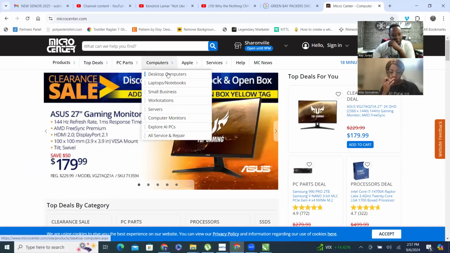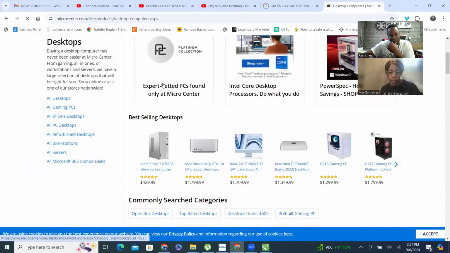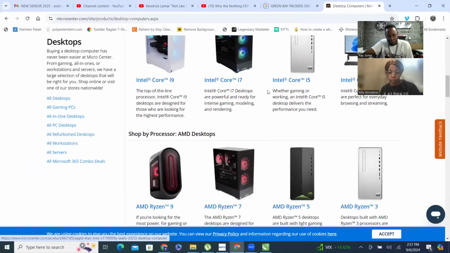Okay, desktop computers, phone. Okay, that's not even a little bad price right there. Yeah, but wait till you see the price on this one I'm about to show you.